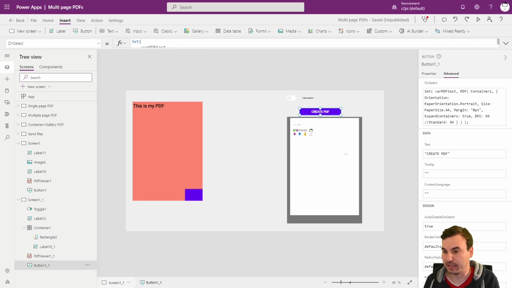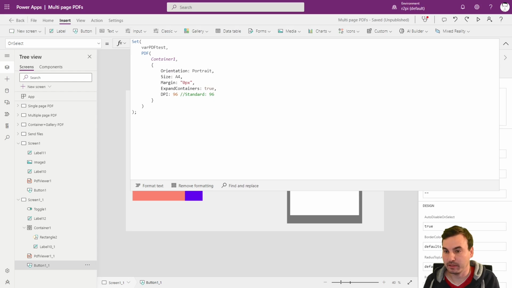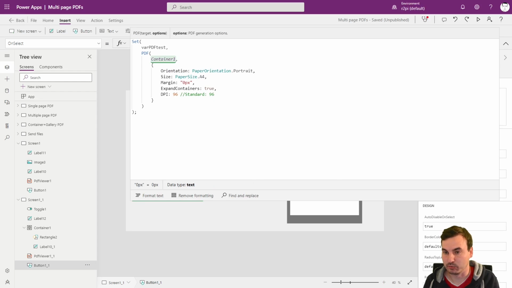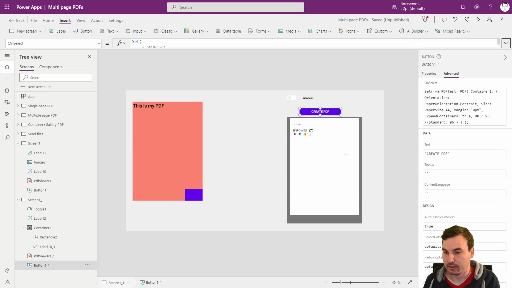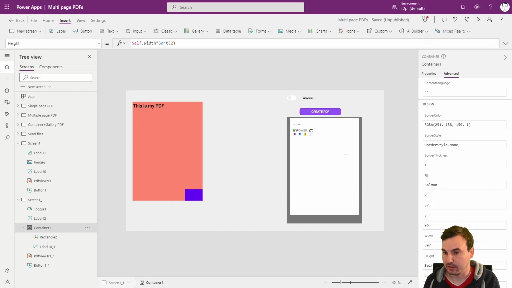So let's look at the function once again. The only thing that we changed is we didn't choose the screen, but the container you see right here. And we changed the margin to 0 pixels for the moment, so I can show you the math involved to get your pixel perfect A4 size. So let's hit the Create PDF button again.